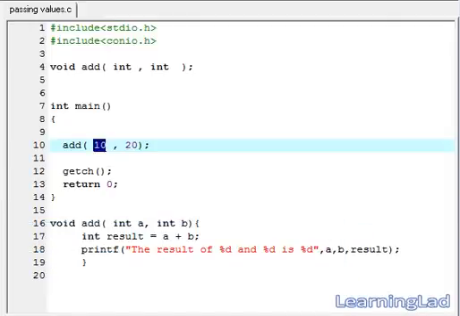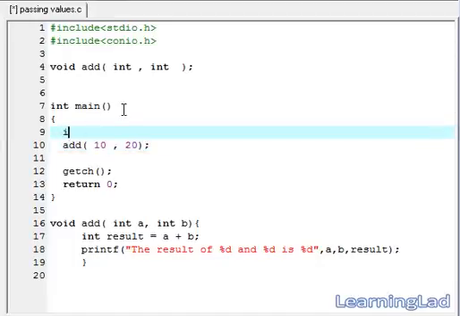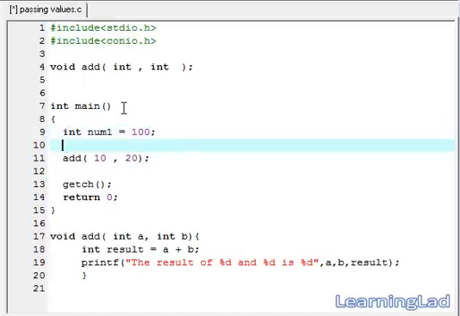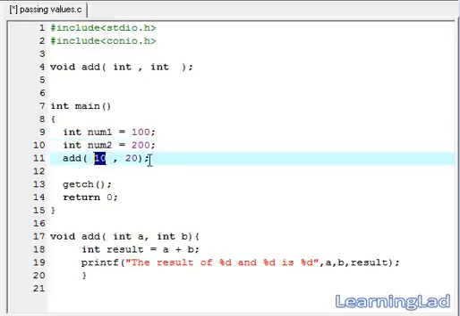So close it. Another thing I want to explain is that instead of these whole numbers, you can also use variables. So I'm going to create a variable called int num1 and assign it a value of 100. Then I'm going to create another variable of type integer called num2 and assign it a value of 200. Here, instead of 10 and 20, I'm going to pass num1 comma num2.